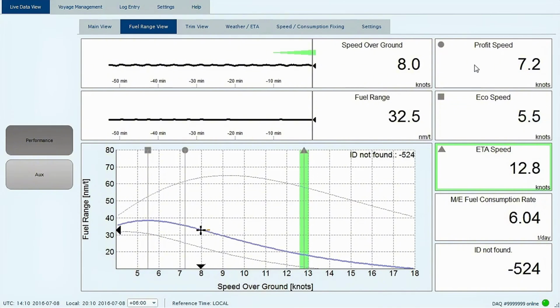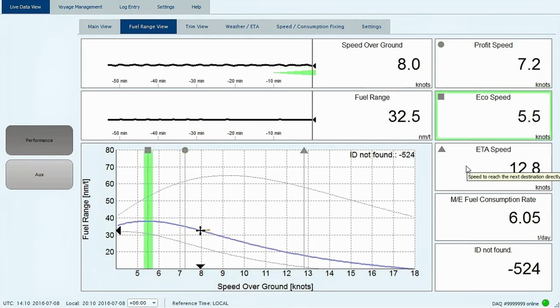Selection of the speed profile works in the same way as in main view. Just click on a speed profile in the upper right side and see how the optimal operating point and the green bar in the diagram switch between the small circle, rectangle, and triangle.